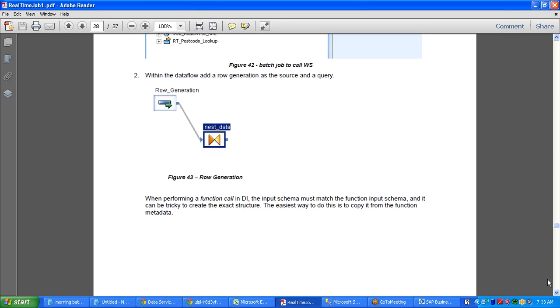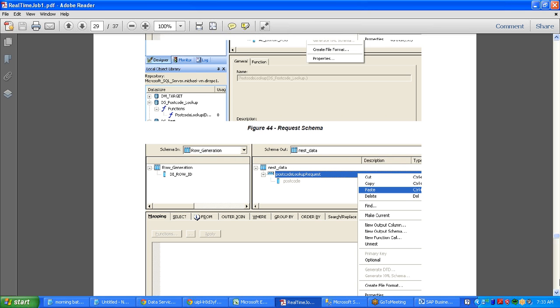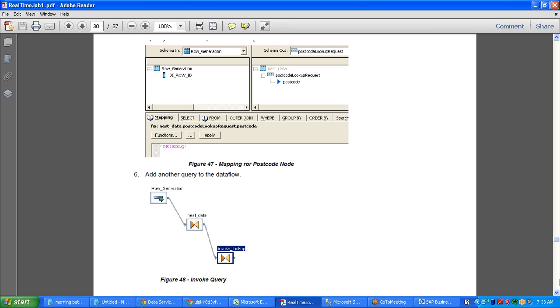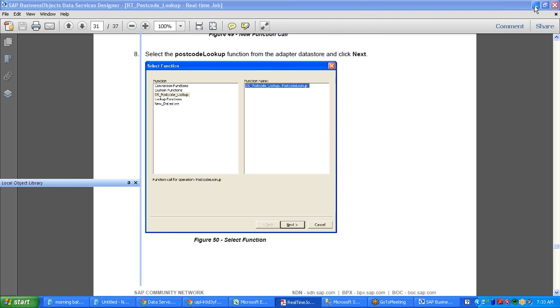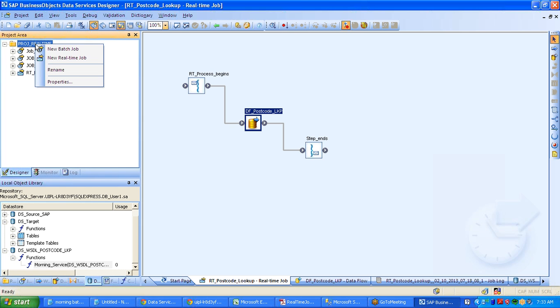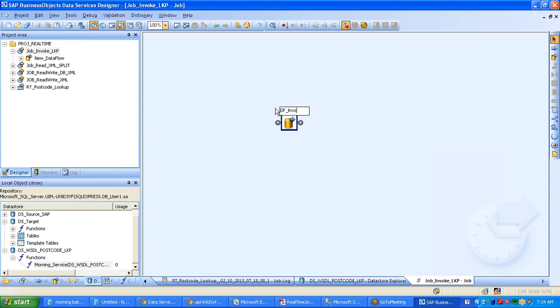Okay, a batch job, and in the query transformation, we copy that, paste it, and give D150LQ for that, and what we call a new function call. Alright, good. So now let us create a batch job and call this job_invoke_lookup. This job is to invoke the lookup, with a data flow called dataflow_invoke_lookup.